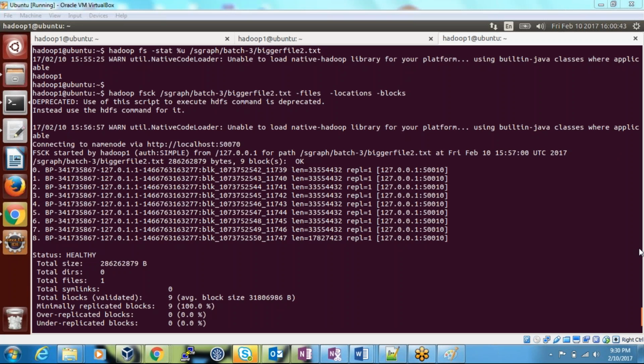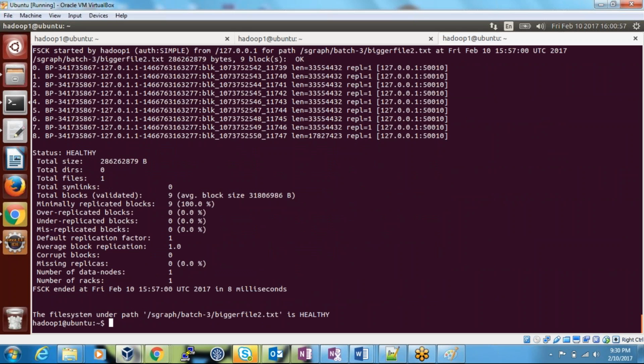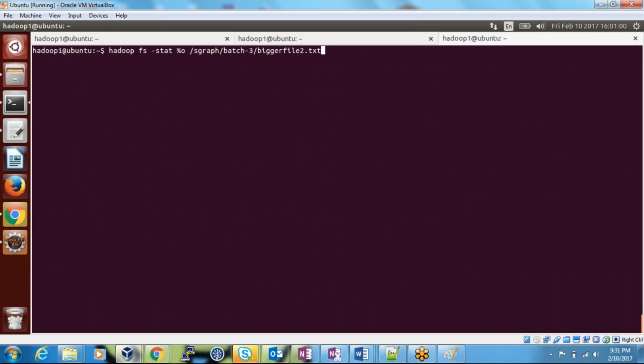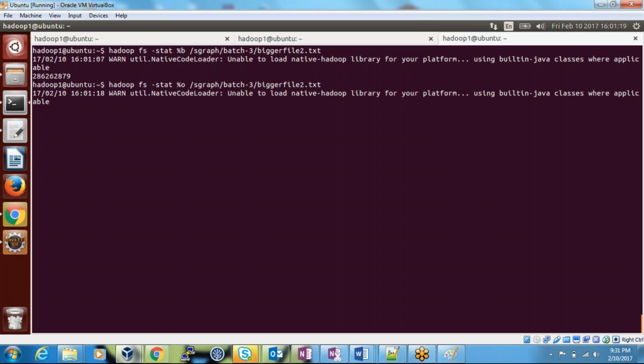Hi Ravi, I have one question. What is the difference between %b and %o in the stat command? In the stat command, %b gives you the total file size and %o gives you the block size. Let me show you that. The %b gives you the total file size, and %o will give you the block size. You can check it.